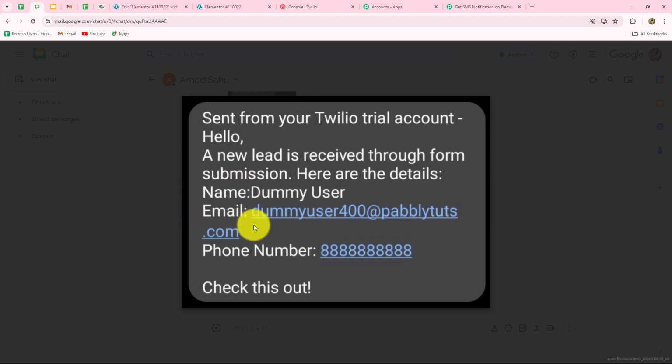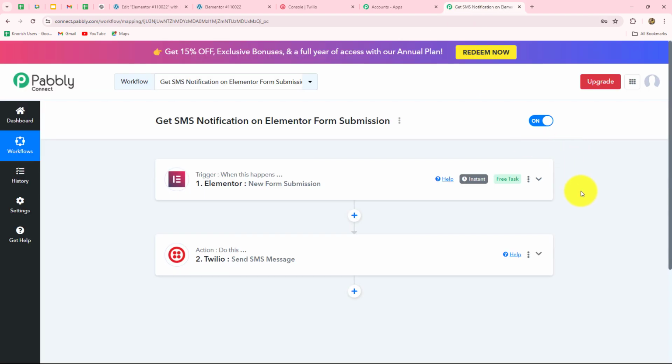This time the email is changed. You can see this is dummyuser400@pabblytudes.com. This is the phone number and this is the name. This means that our workflow is absolutely successful.